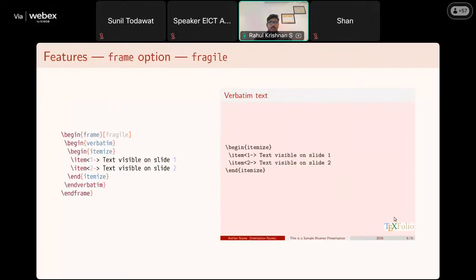Now comes the option fragile. This is to typeset verbatim text. Sometimes you need to present a code block, like we discussed yesterday, the verbatim environment. The verbatim environment cannot be used directly in the frame environment. So to use verbatim inside the frame, you should give the option fragile as an optional argument to the begin frame environment.